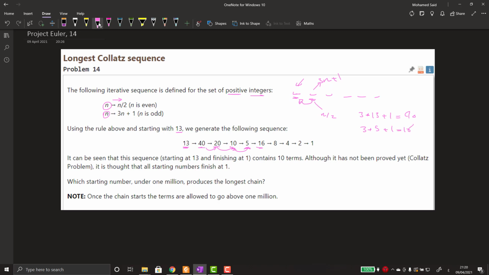5 is odd, so 3 multiplied by 5 plus 1 equals 16. So we have 16, and then we divide, and now we reach 1. When we reach 1, this is the end. So the end is always 1, okay? You should notice that the whole sequence, and the length of this sequence, depends only on the starting number. So if you change 13, you will get a different series with a different number of elements.